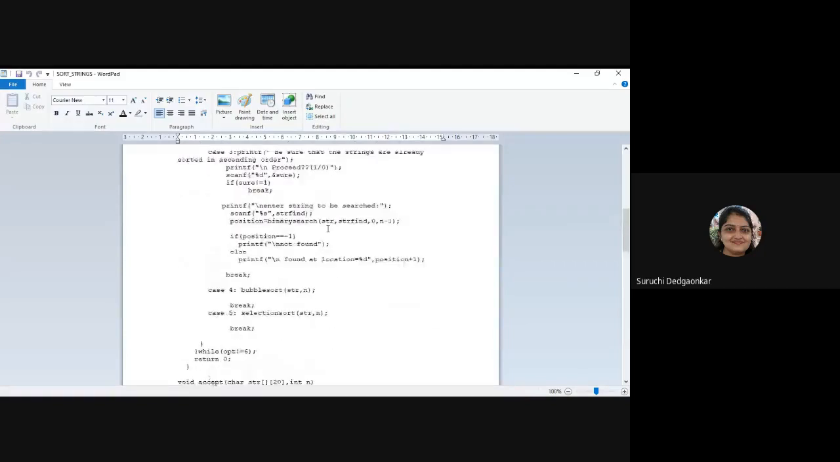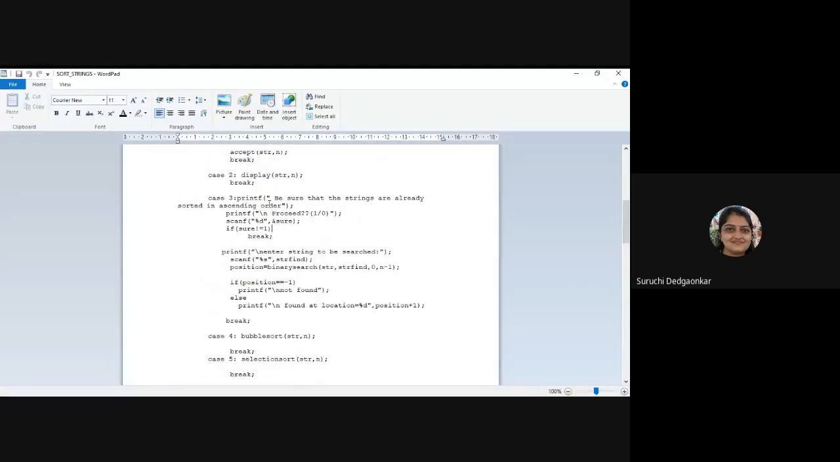Binary search. So before we call the binary search function, we have to be sure that the array is sorted. Then only. So we can ask the user to be sure that the array is sorted, so that he will first call the sorting function and then call the binary search. Otherwise, you can call the sorting function directly here, and then you can go for the binary search.